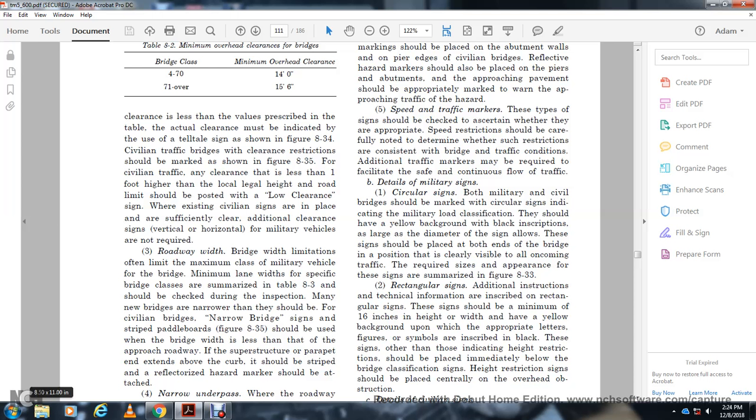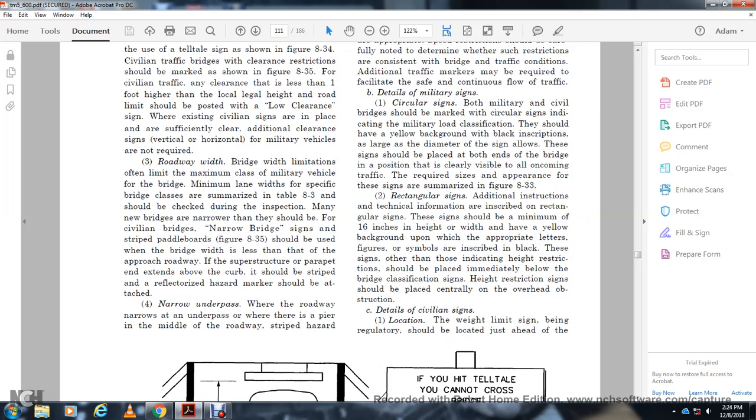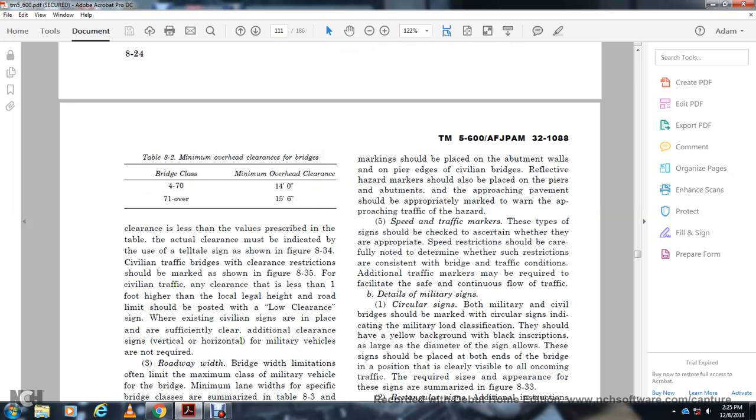Where the superstructure or the ends extend above the curb, they should be striped and have a reflectorized hazard marker attached. Near the underpass of the roadway, the pier in the middle of the roadway should have striped hazard marking, and it should be placed on the abutment wall of the pier with the ceiling. Reflectorized hazard markings should also be placed for the pier or abutment approaching the bay, and it should be appropriately marked with a warning to approaching traffic of the hazards.